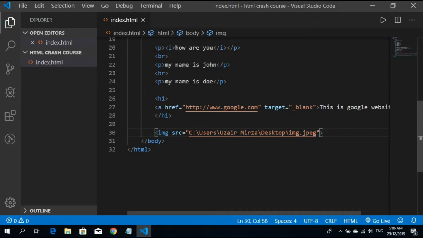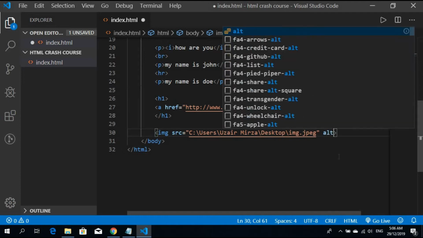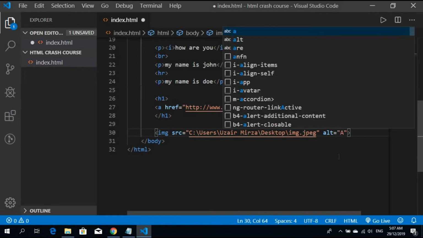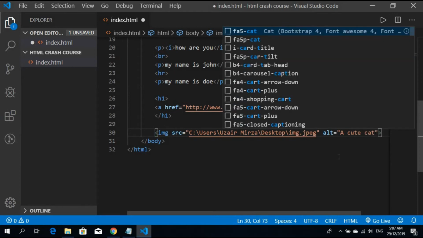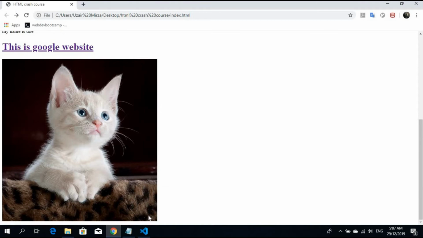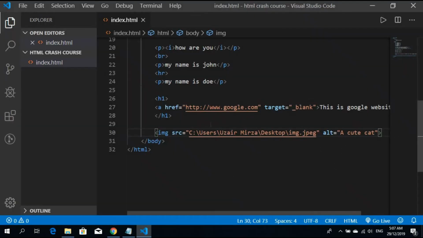by adding the image tag and an attribute source. There is another attribute in the image tag we can write, alt, which stands for alternative. Whenever the image is not showing on the browser, you can add more information about the image to show on the web page. Is equal to, you can write here a cute cat. So this helps us to store more information about that image. So save it. There's no difference, just a little bit more information added to that tag.